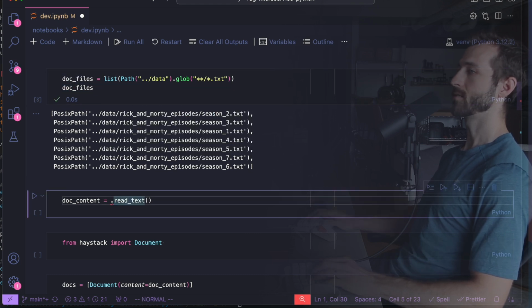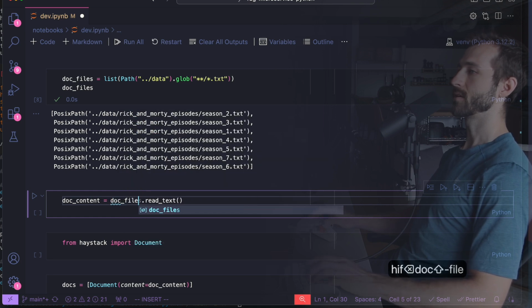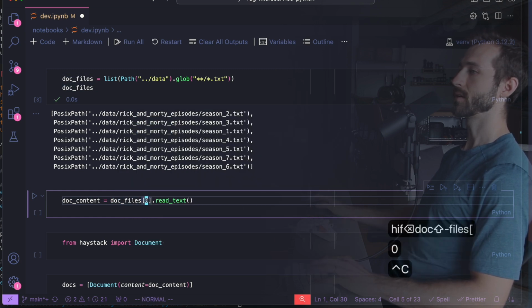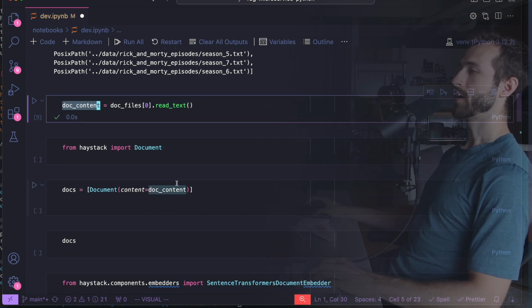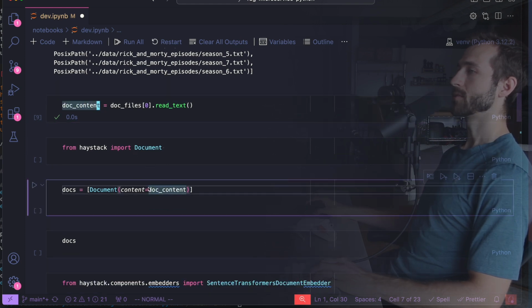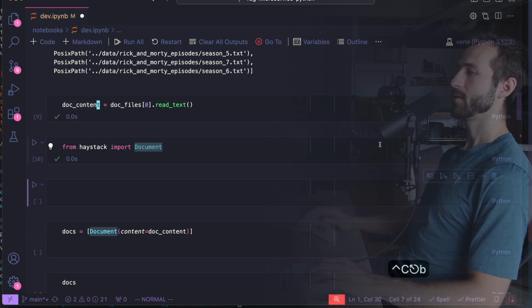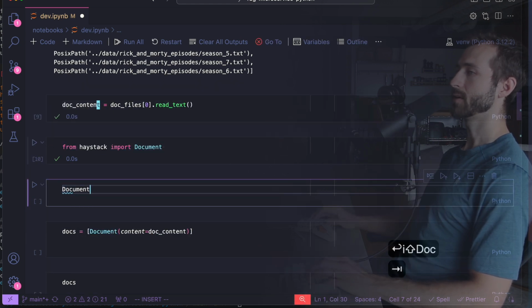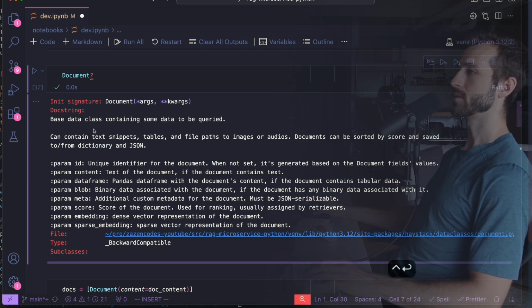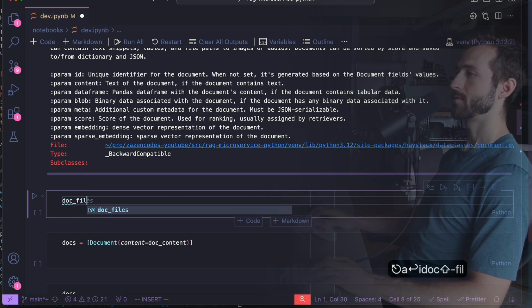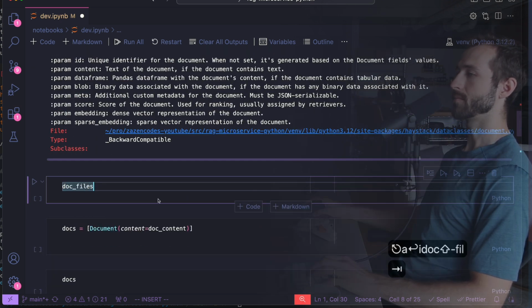Now I can go ahead and grab one of these. So I'll say doc files, and let's say 0, and I can read the text of that. And this is going to get me some doc content. I was just loading one when I was testing this, but I want to load all of these. By the way, in Jupyter, you can say document like this and put a question mark, and then you can get information about what it's doing, what type of parameters you might want to put in here. So I have these doc files. That's what I want to work with in here.